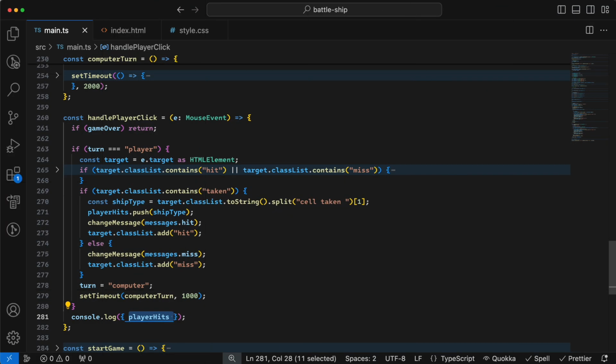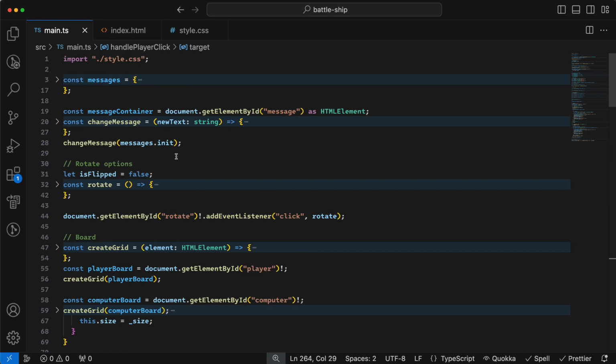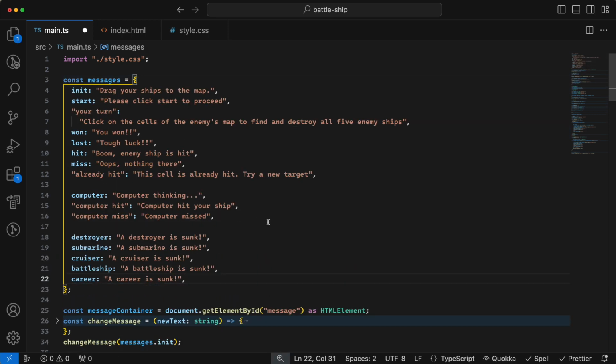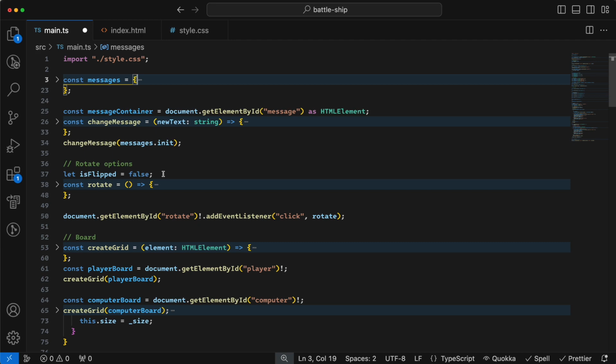Alright, welcome back. In this part we are going to detect if a ship is sunk or not. But beforehand I would add a few of the messages to the message list. So I would go up here and let's say when a destroyer is sunk, a submarine or any other ship is sunk, we would show one of these. Okay.